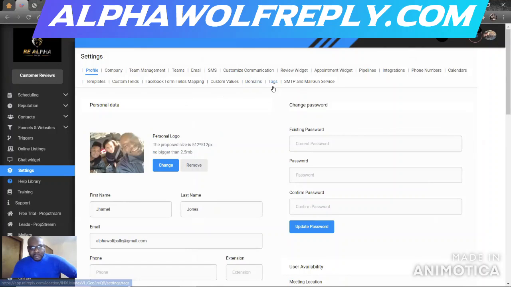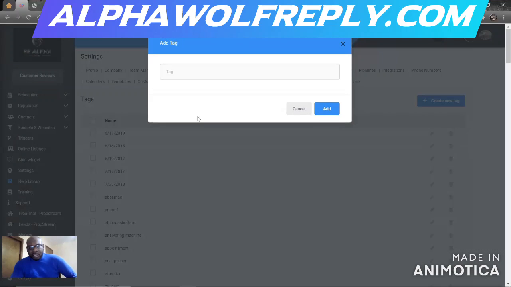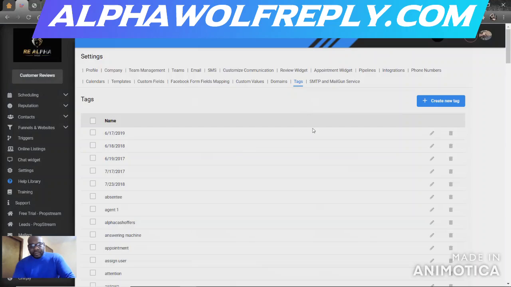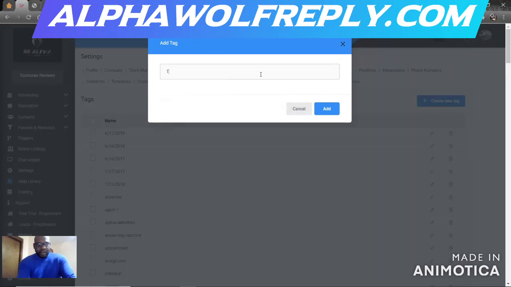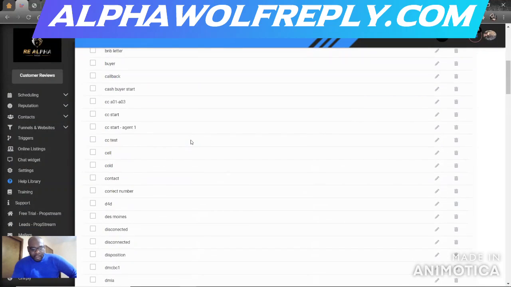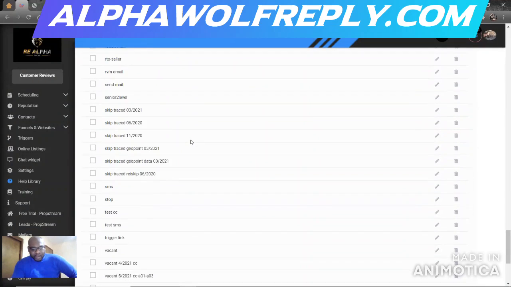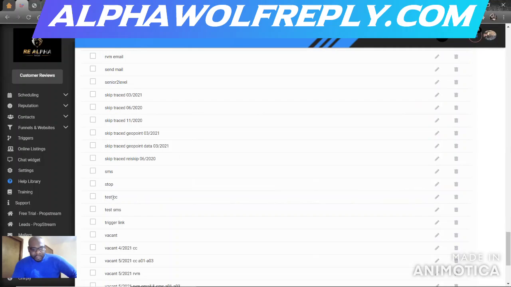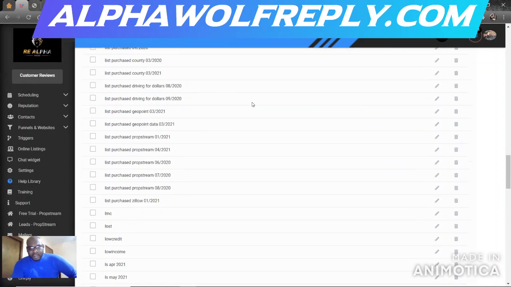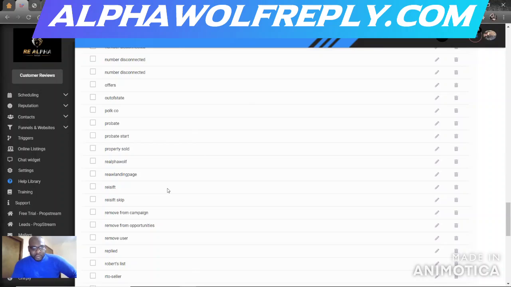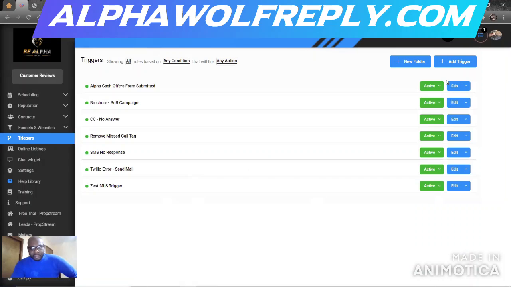So you can click on settings, click on tags, create a tag, let's say test SMS, and then test cold call. All right. And if you scroll down, you'll see that those two were created right there, right? So now that you have the tags set up, you want to set triggers to do what you want them to do with those tags, right?